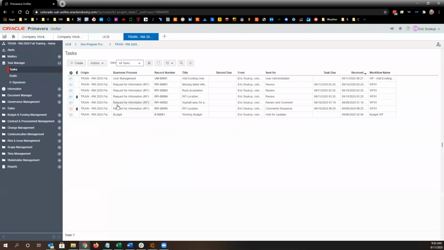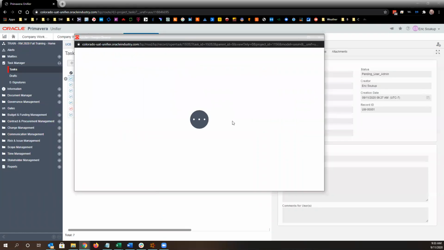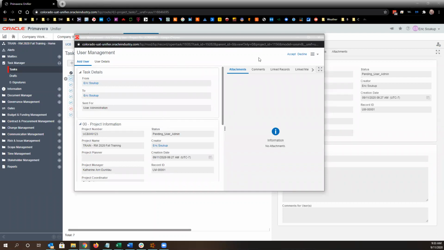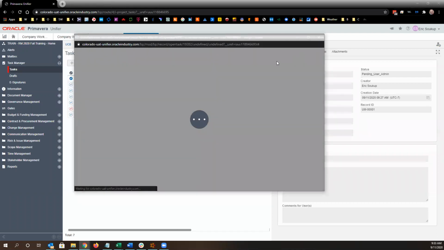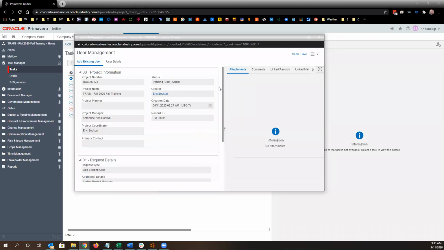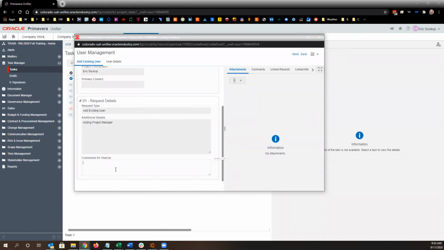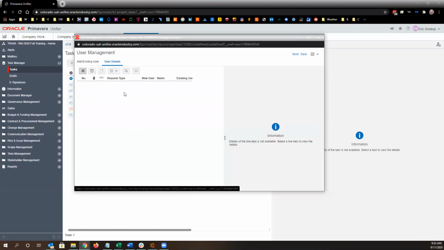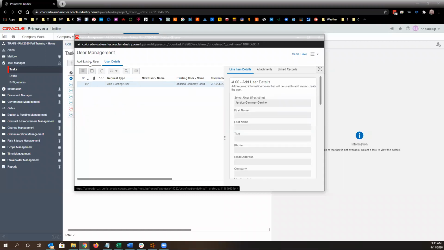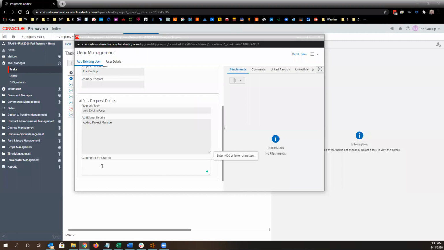Because tasks was the last thing I looked at before I switched to user mode, it's the first thing I see when I come back. And now I can reopen my task and close it out. So I will hit accept. And I will see a new box down here, comments for users. If you want to communicate anything to the new users that have been added, you can add that there. But note that it's going to be the same comment for everyone you have listed. So if you did add multiple people, they're all going to see the same comment.